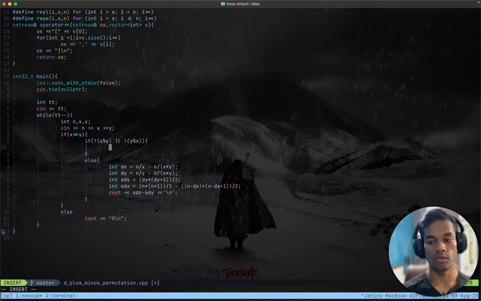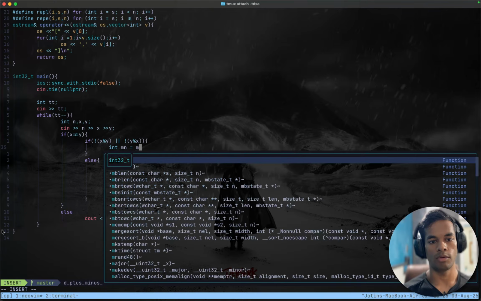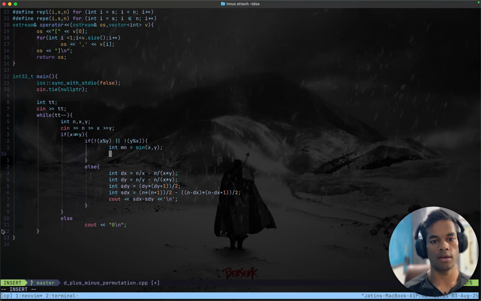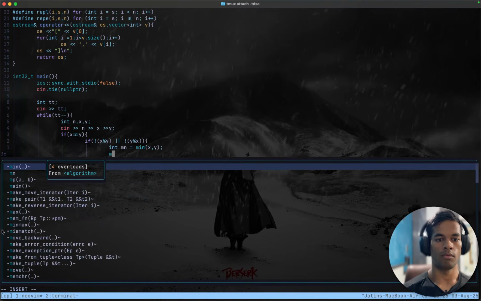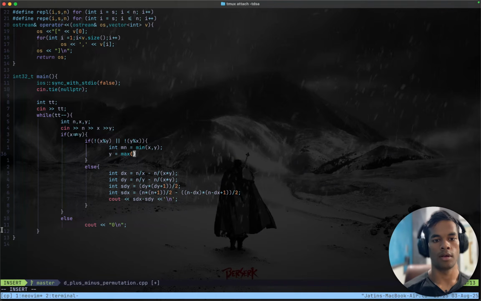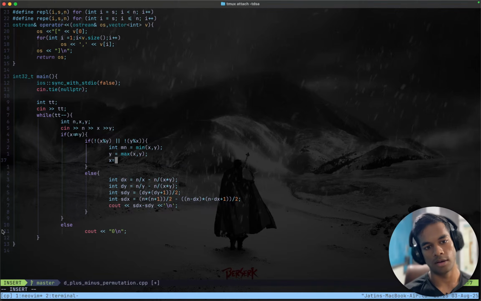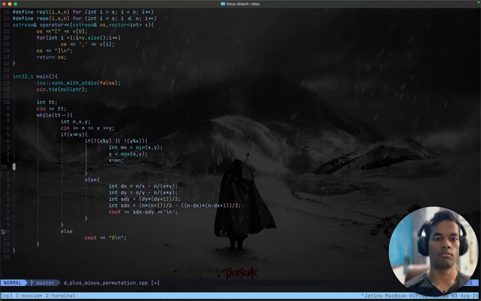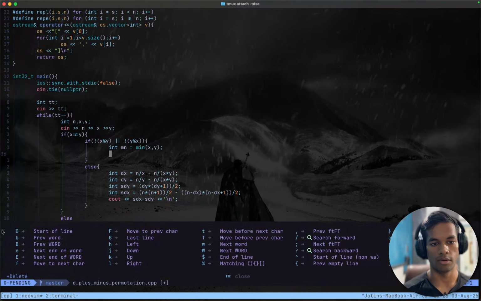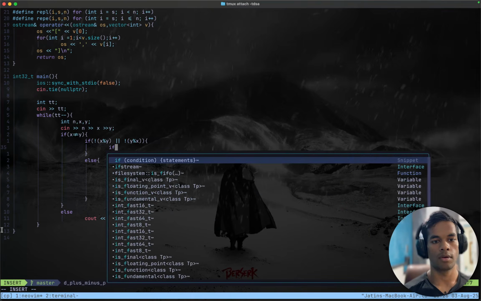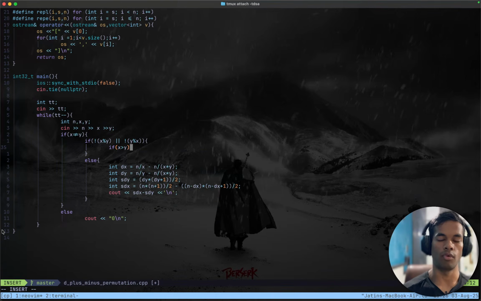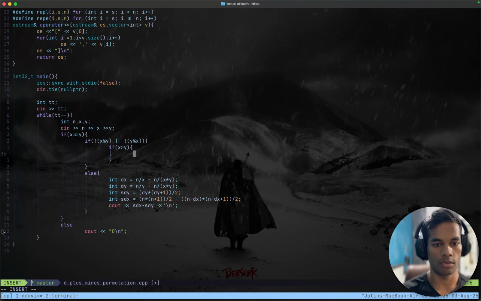And let's put it into x, int mn equals minimum of x and y, and I want to put that into x, so y equals max of x comma y, and x equals mn. Okay, that is wrong. If x is greater than y, and I know that they are not equal at this point, so this is cool.